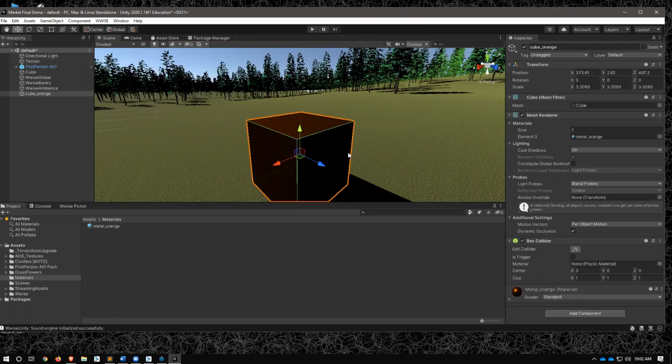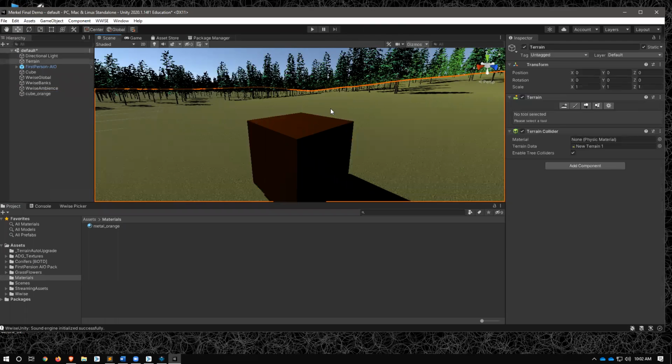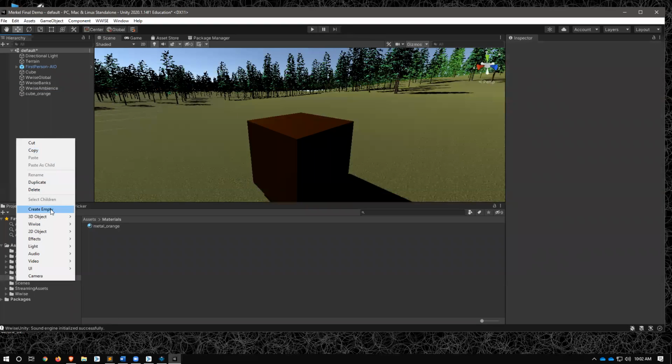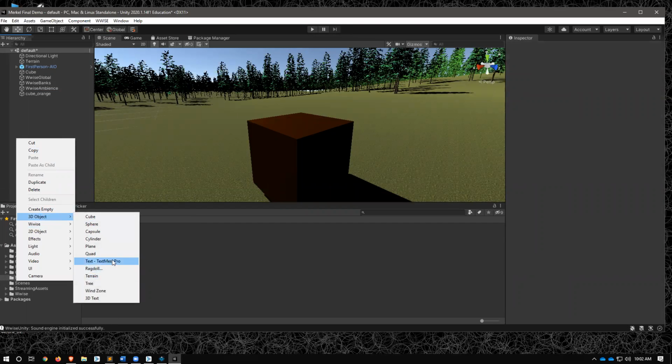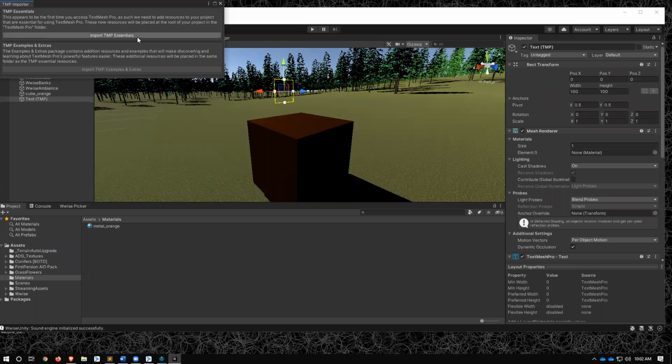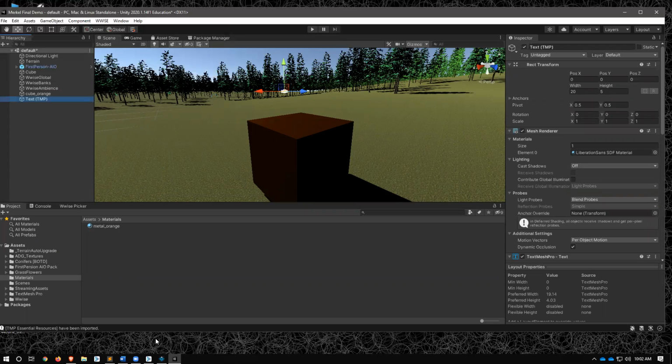Say, okay, I want this, and you could actually put some text in there to say what the sound source is. I forgot how to do text. Does anybody remember how to do that? Create 3D object, Text Mesh Pro. Text Mesh Pro Essentials. Let's just see if I can add text to this thing. Where is that?